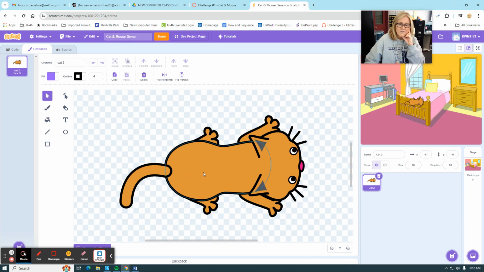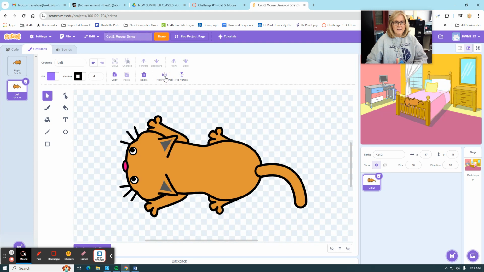Okay, we already have a cat costume with the cat facing right. But if you look here in the top left, this costume is called Cat 2. I want you to backspace the words Cat 2, and type the word right because its head is facing right. Okay, I'm going to have you right click on this little card in the top left corner and choose duplicate. Instead of right 2, I want you to change the name of this costume to left. And then as long as your selection arrow is selected on your toolbar here, you can go flip horizontal, and that's going to flip the cat to the left.